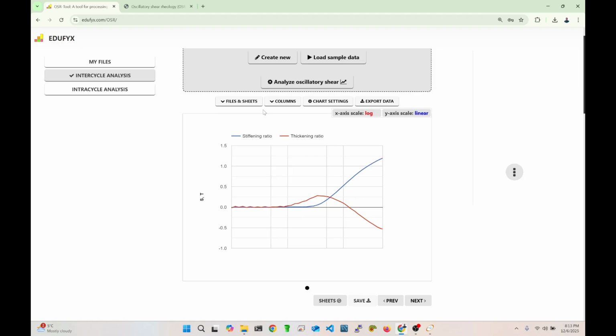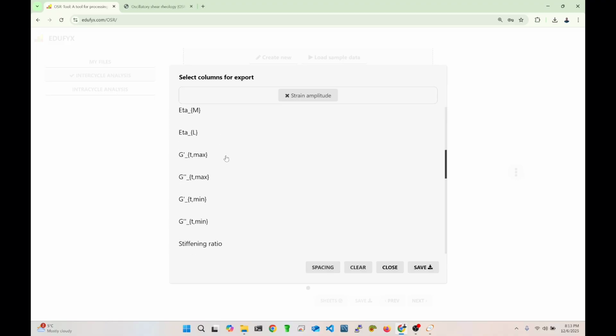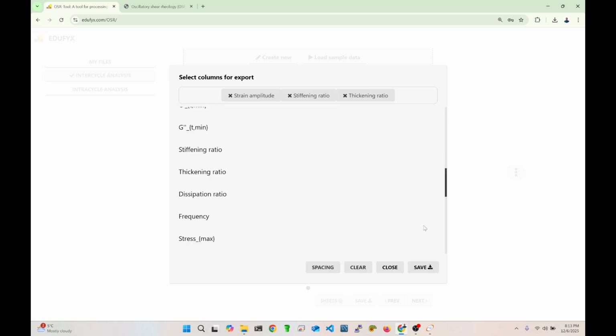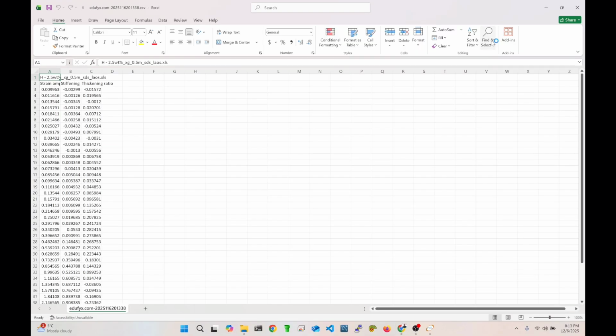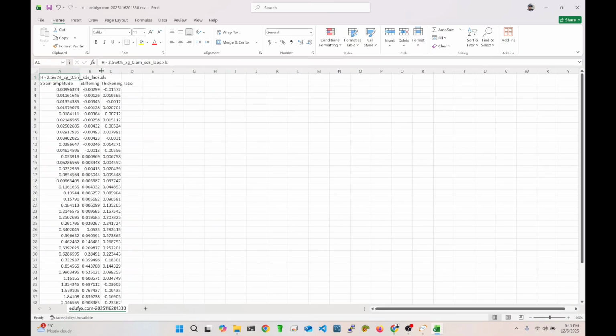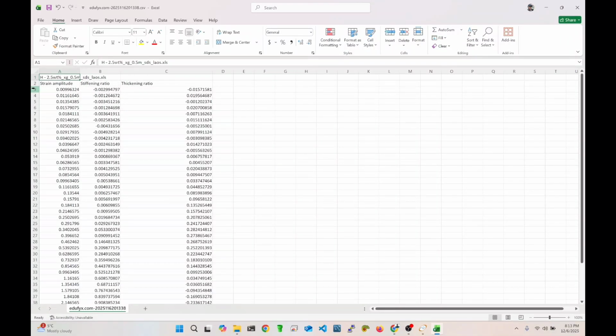So for example, you can export this data now. You filtered the strain amplitude, but you are interested in only, so let me show you what I mean. So I'm going to export this data, just S and T, stiffening and thickening ratio. So S and T. I click on save, right? So what you are looking at now is the strain amplitude, the stiffening and the thickening ratio. But remember that I used stress filtering.